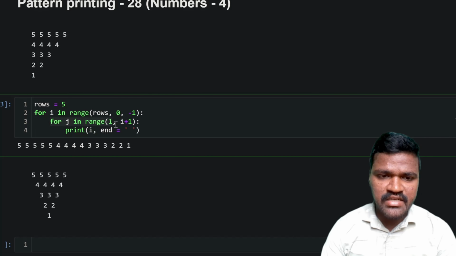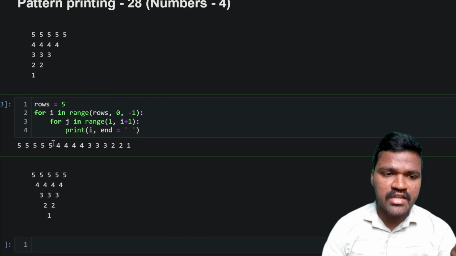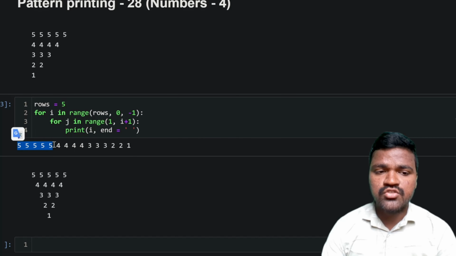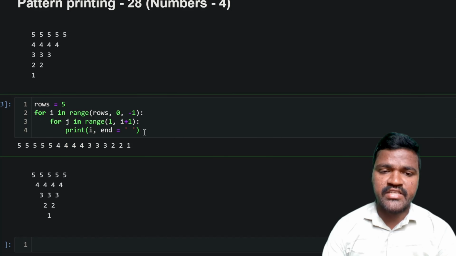After completion of this inner for loop, we need to put a new line. After completion of this inner for loop, printing fives, we need to put a new line so that these fours will be getting in a new line and these threes will be getting in a new line. So everything will be arranged accordingly.